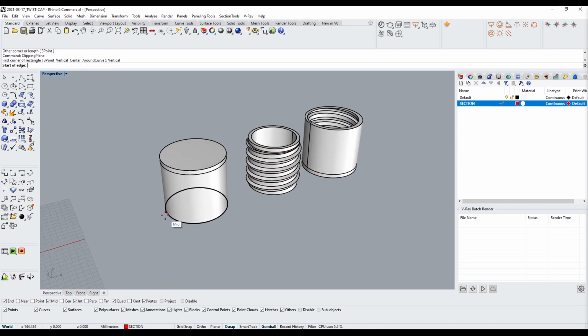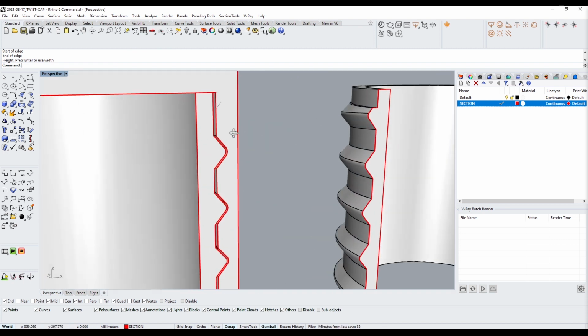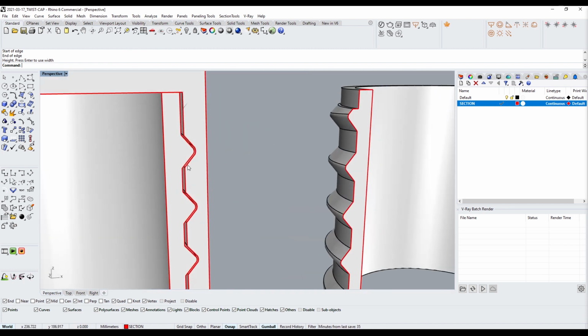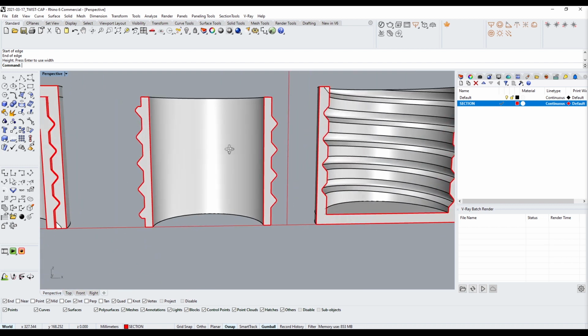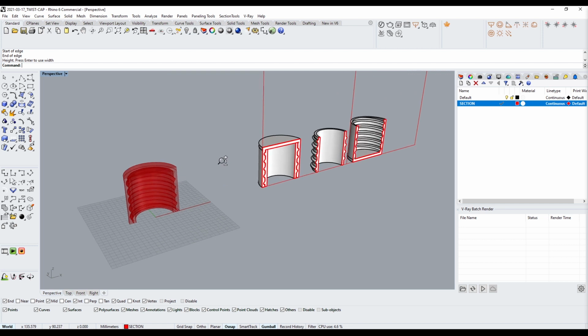So I'll go here and create a section and show you how this is offset, how this form is created, and I'll be going over all of the steps and also sharing the script.